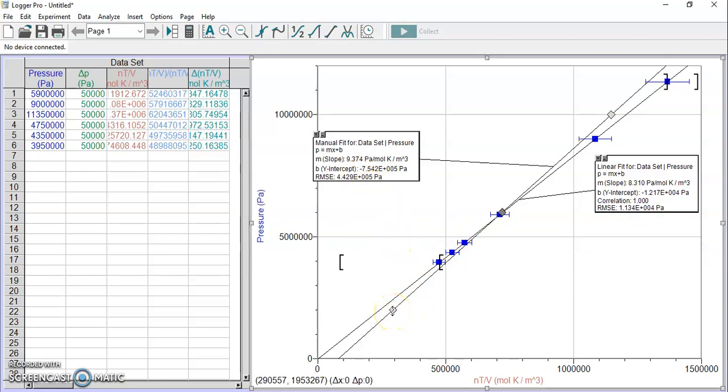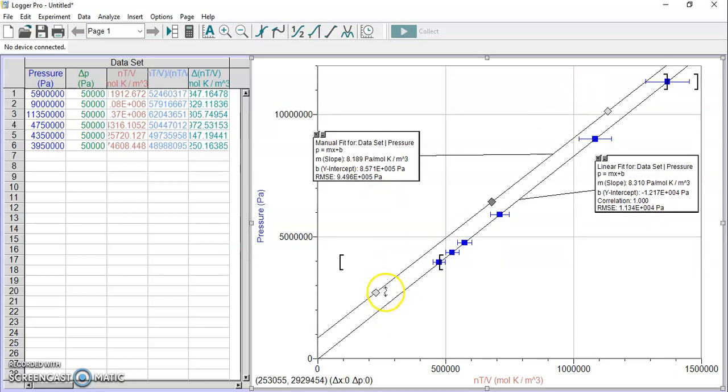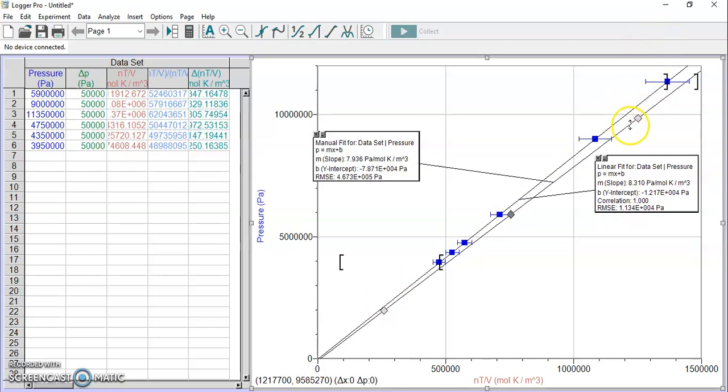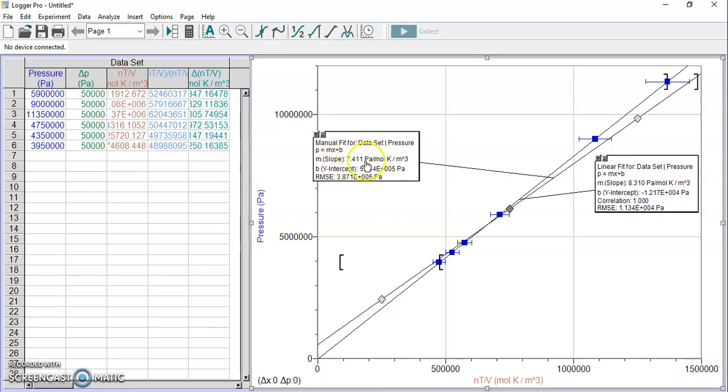I could also do a minimum, sorry, that's maximum slope best fit line. I could also do a minimum slope best fit line by trying to get in all the error bars, but with the lowest possible slope. And let's try maybe something like that. That looks pretty good. And so now I have a range of values for my R, which means I can get an uncertainty in R. That's LoggerPro. It's super easy to use and really great for graphing and dealing with uncertainty.